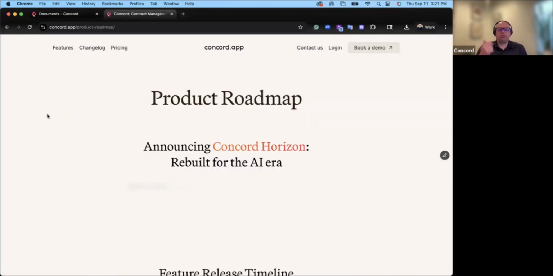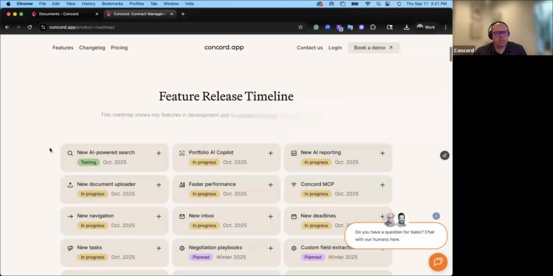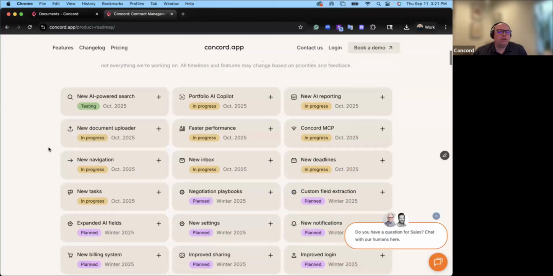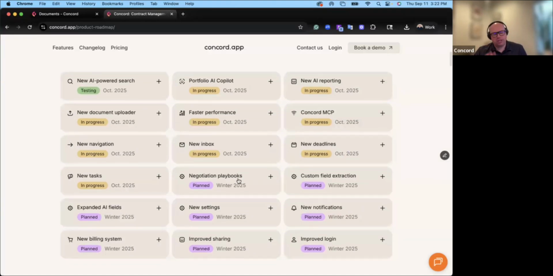But basically, what we have with Horizon is we've completely redesigned and reworked Concord in general. So you have all these new features that are going to be coming out based on Horizon. We have our new Copilot for the AI that's going to be based on the entire platform. We have our new negotiation playbooks. I'm especially excited for these, where you can tell the system, hey, these are the standards that we want.